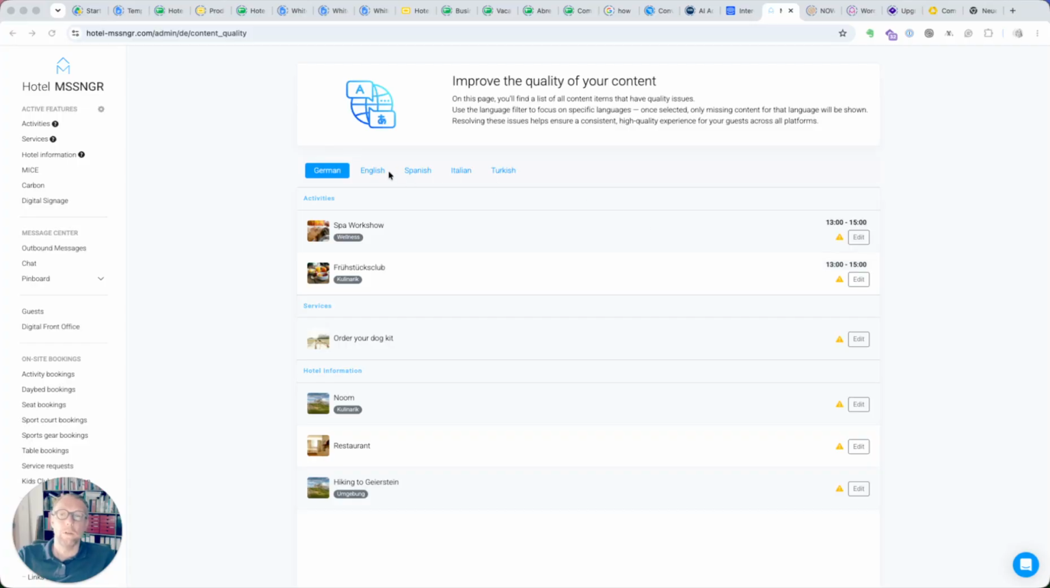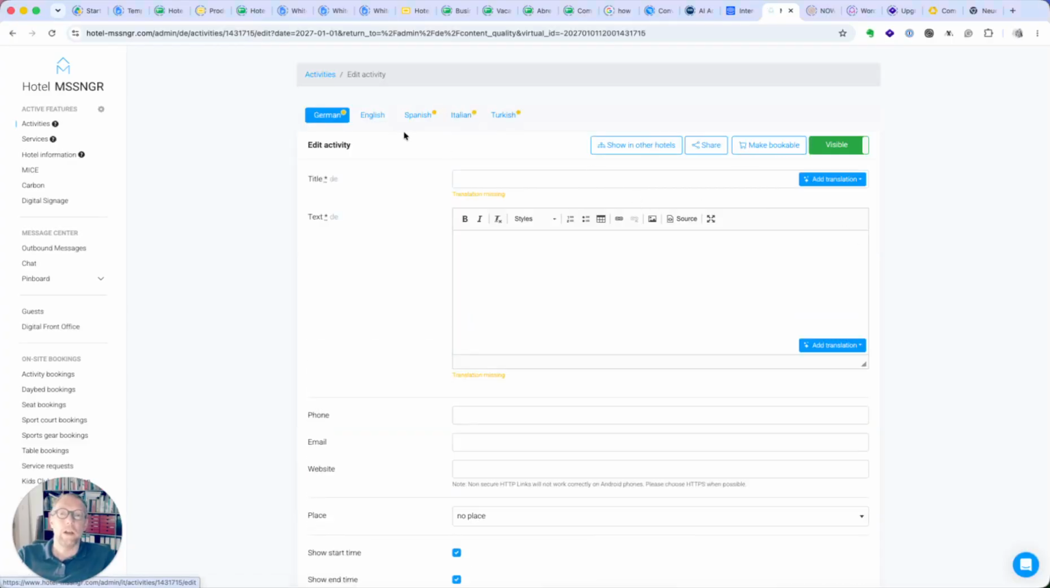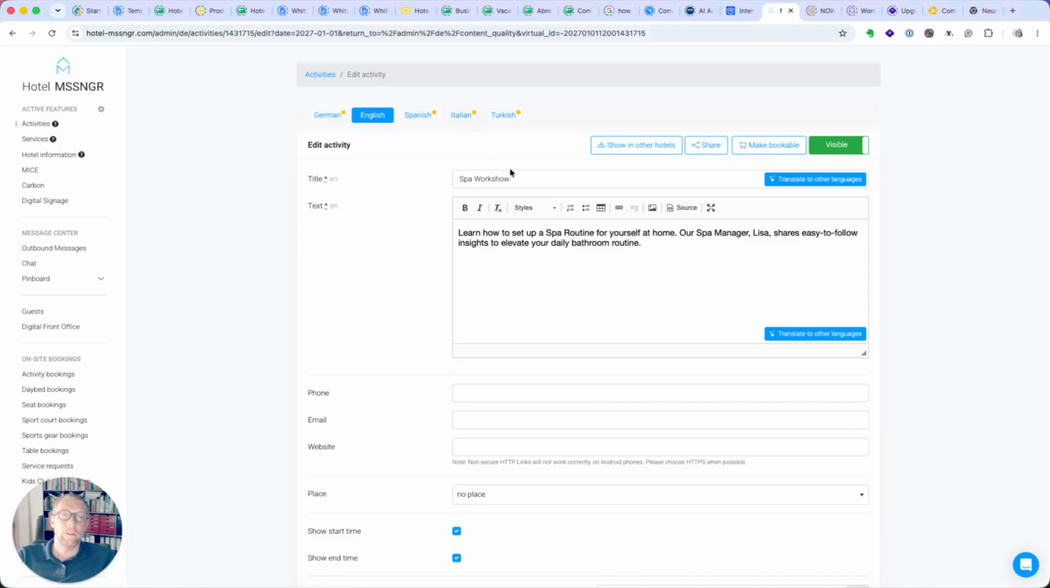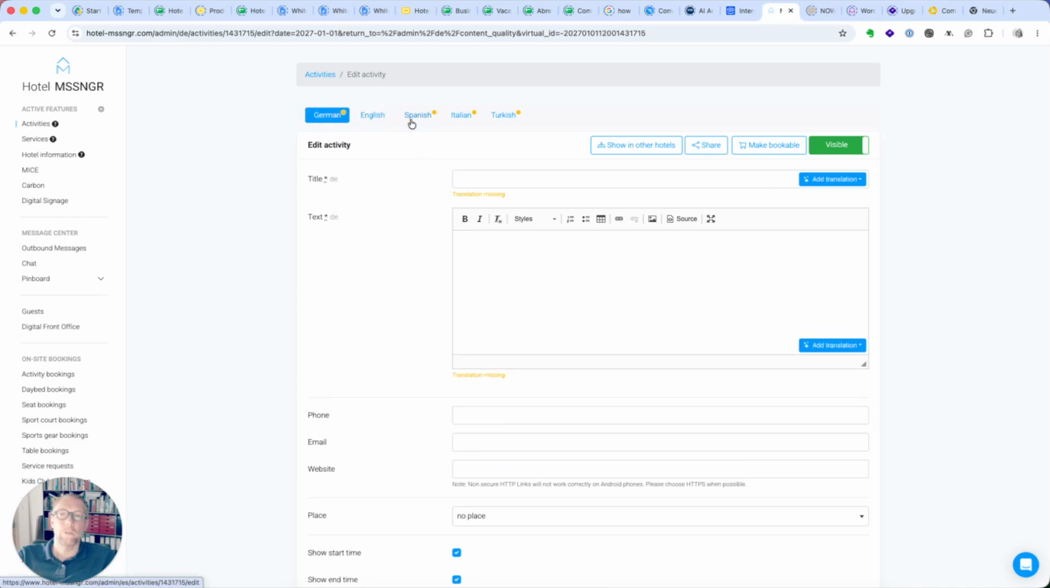And in this case, you see 6 content items, 2 in the activities, 1 in services, and 3 in hotel information. I'll simply go into the spa workshop and click on edit. And what we see here is that there is a text in English, which has obviously been filled in as the default language, but all other languages, German, Spanish, Italian, and Turkish, are missing.